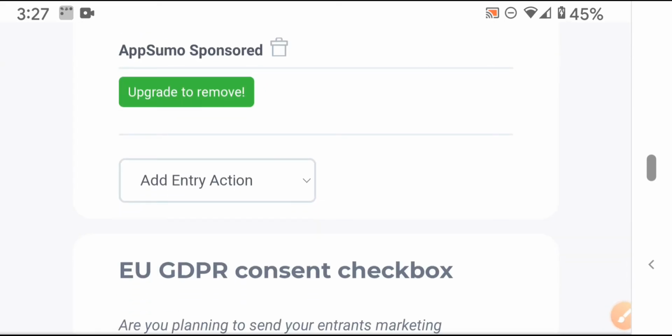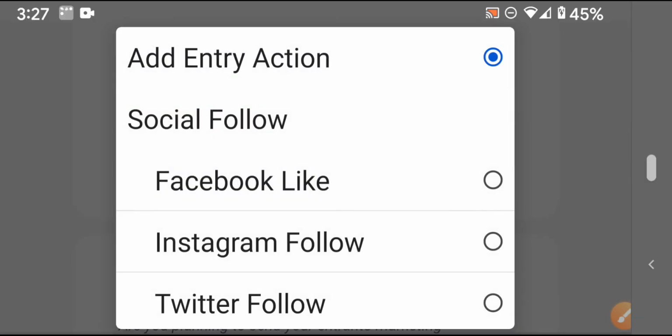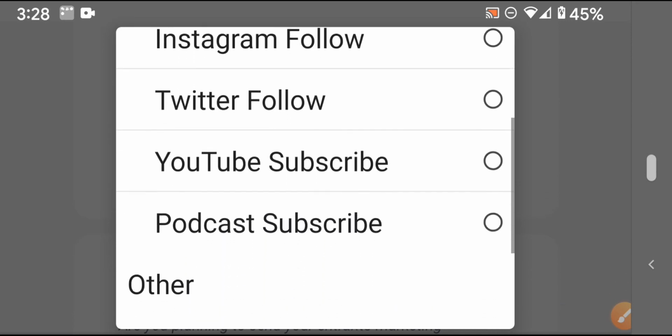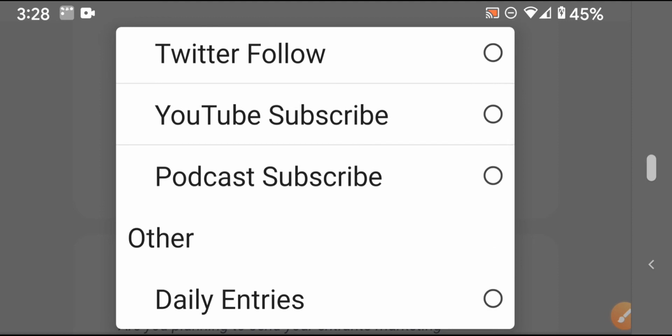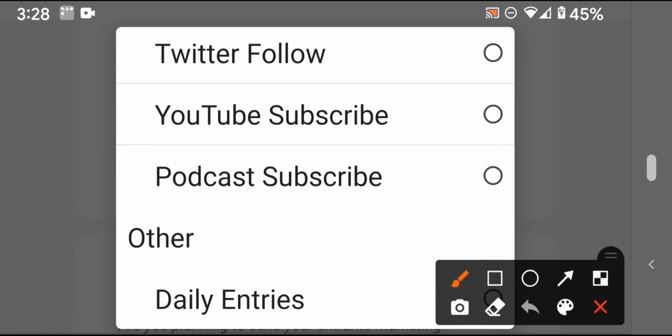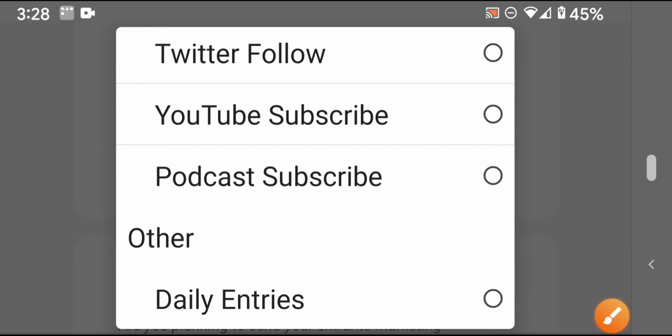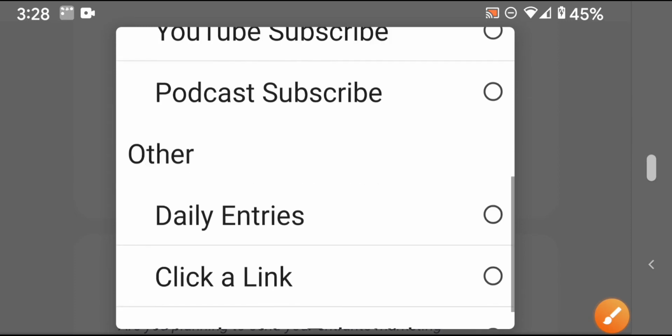So add entry action. Here's all the things you can do. You can do social media followings. Like I said, you can have them like your Facebook account, your Twitter, Instagram, YouTube subscribe. That is on there. That is good to know. When I did this before, I didn't look for that, but I wasn't sure that it was on there. So that's fantastic. Podcast subscribe, and then you can do others.